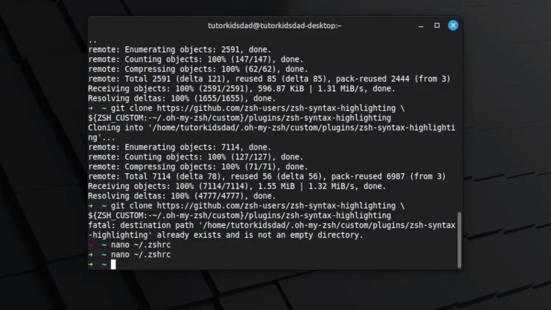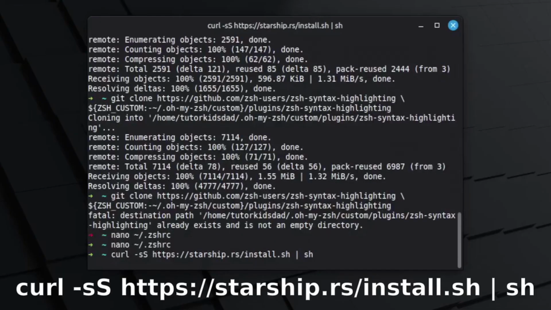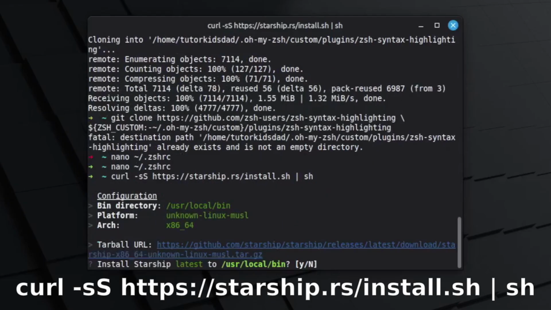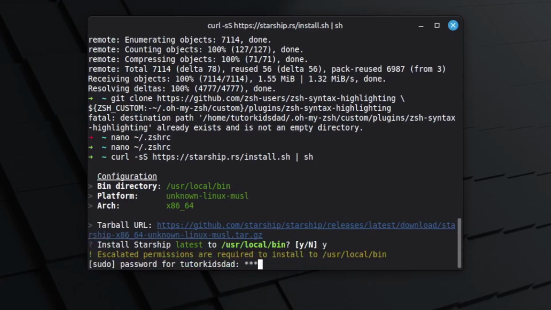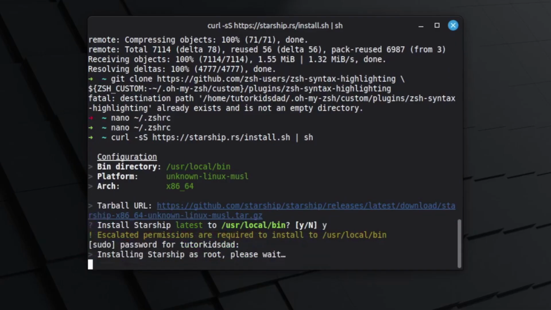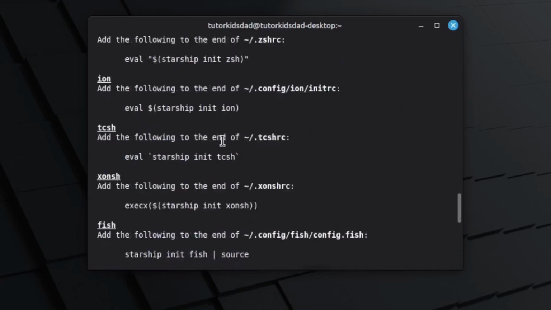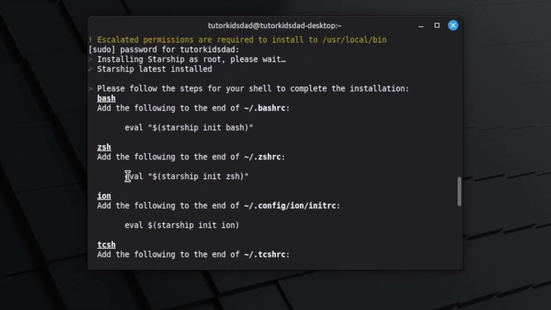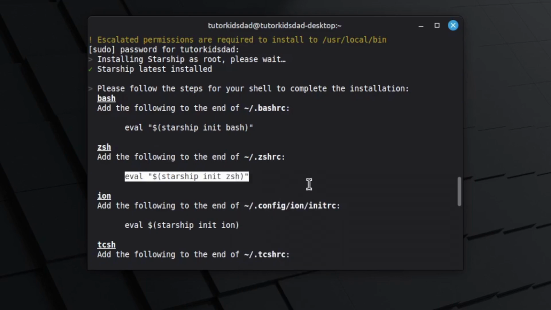Now comes the star of the show, Starship. Starship is a modern, highly customizable prompt written in Rust, which makes it extremely fast with almost zero lag. The best part? The same configuration works across Bash, Zsh Shell, and Fish. Run the installer command given in the description, and Starship will be installed instantly. You only need to add one line at the end of .zshrc, and the prompt changes immediately.